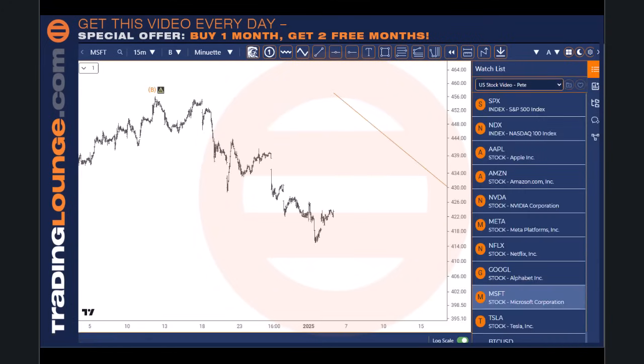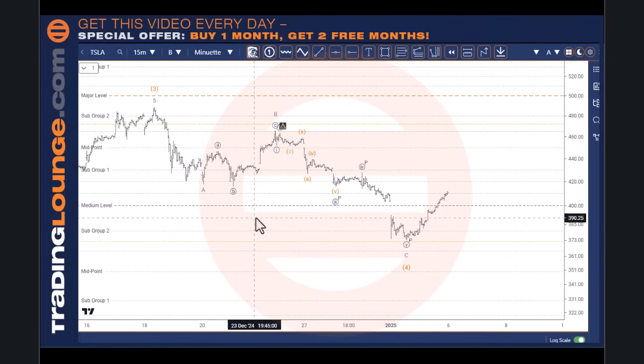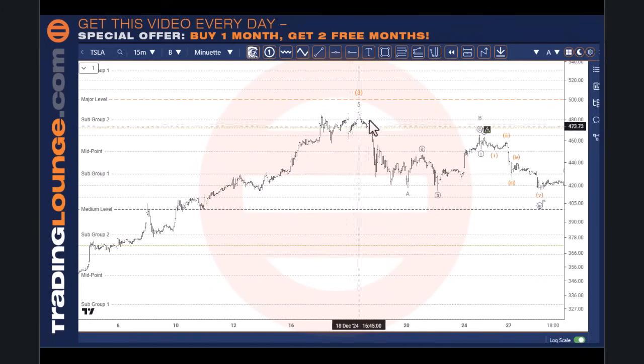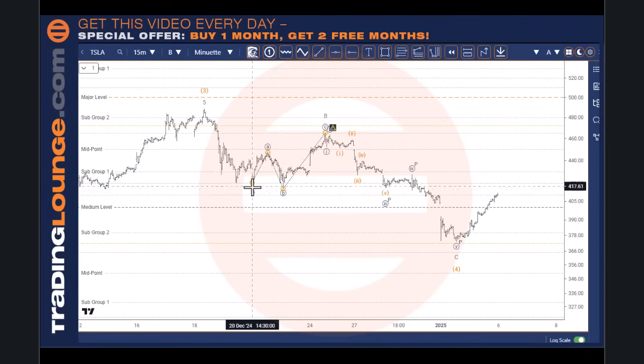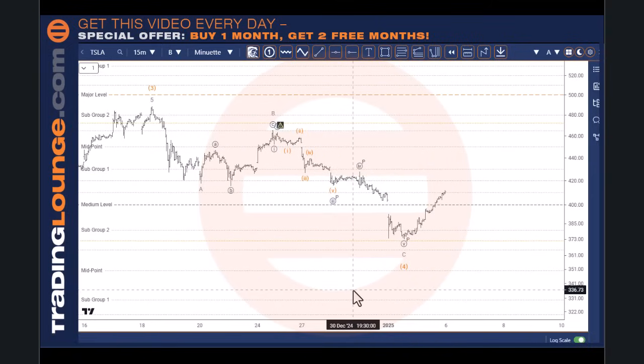Okay, so over to Tesla. With Tesla, just going from the top here at $500, working the correction down as the A wave here, then the ABC pattern here for the B wave, and down for the C wave. We could possibly have a low in place here because of this strong move to the upside.